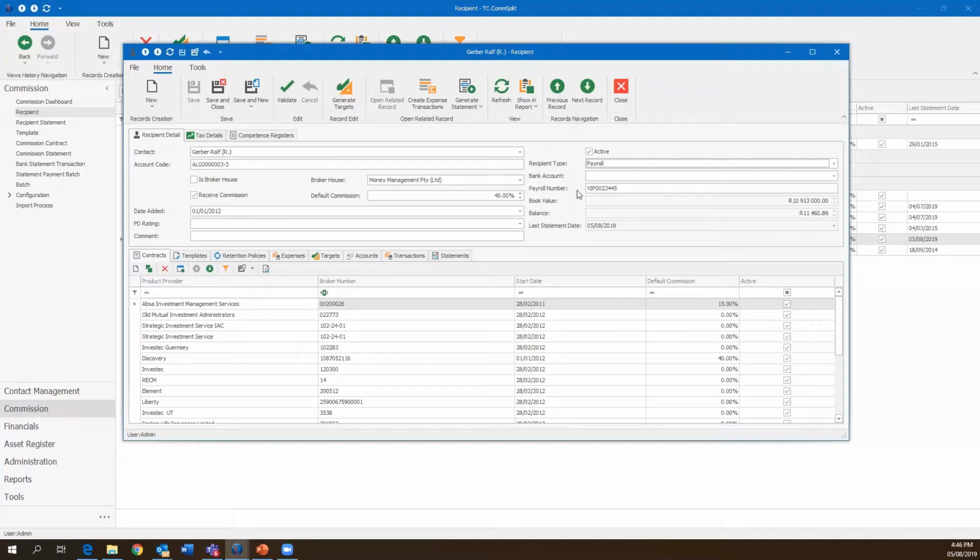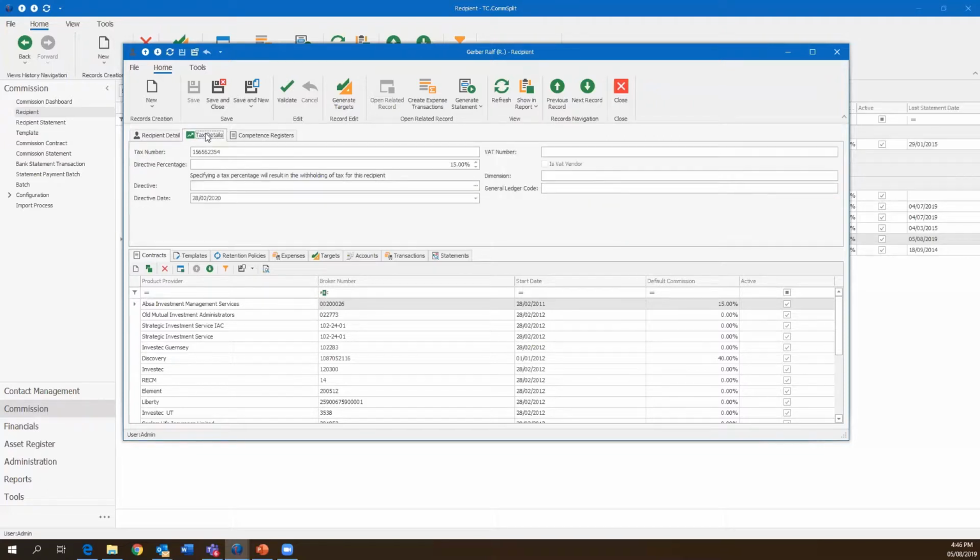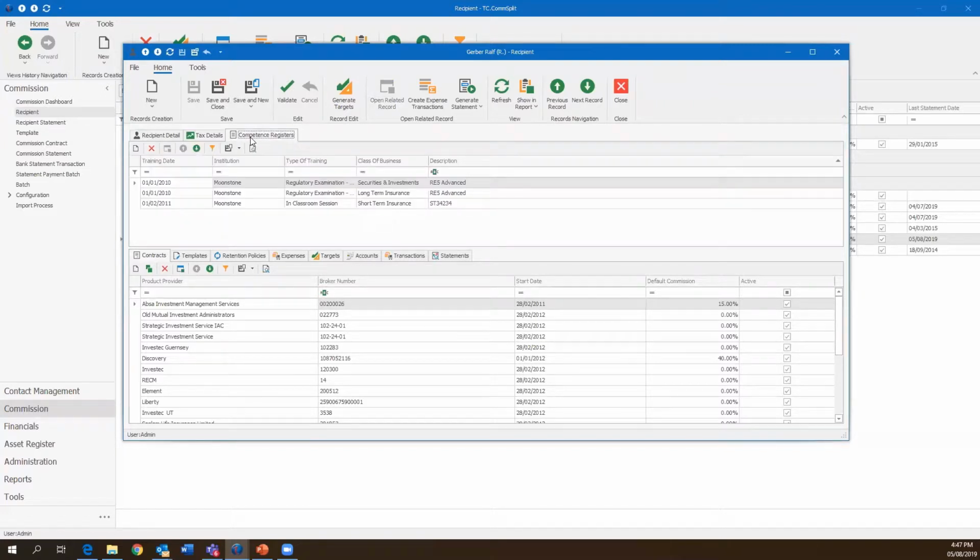Once set up as payroll, the system will integrate with a payroll system and push income information through to it. Looking at these tax details, we can specify the tax number and tax directives, as well as when the tax directive is valid or not valid. Then, going into the competence register, we can deal with the training this person attended, when they received the training, and which class of business it relates to. This information is important when we look further into the contracts this person might have.